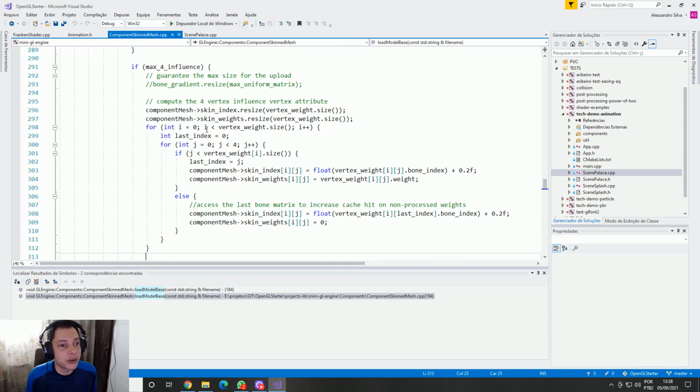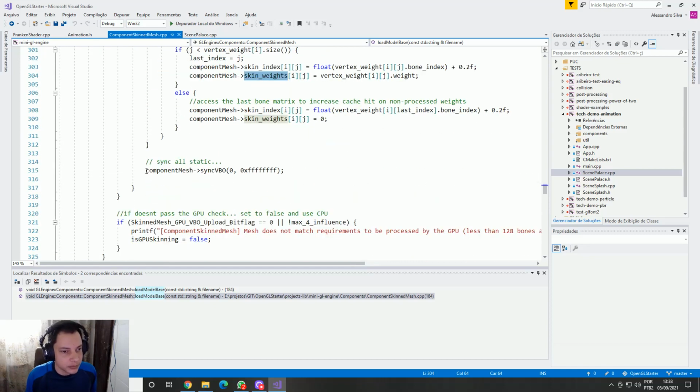Once we compute all GPU information, the skinning index and skin weights, we need just to sync the static data of the 3D model. We don't need the dynamic data here. This is a good thing because we gain a lot of performance doing that.